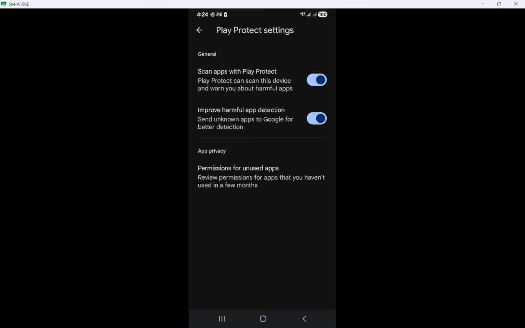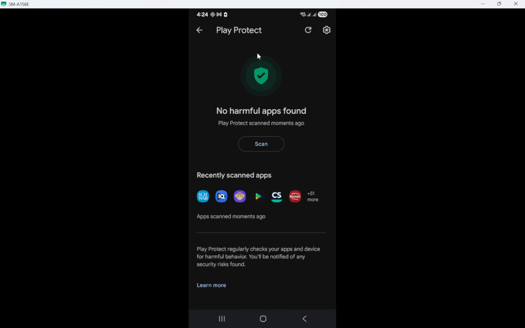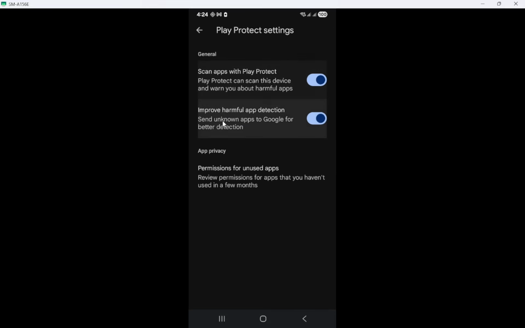You'll also see an optional setting called Improve Harmful App Detection. Turning this on can enhance Play Protect's ability to identify new or rare threats by allowing it to send unknown apps to Google for a deeper check. If you're comfortable sharing that limited data to strengthen detection for you and the broader Android community, go ahead and enable it. If not, leaving it off won't stop the core protection from working.